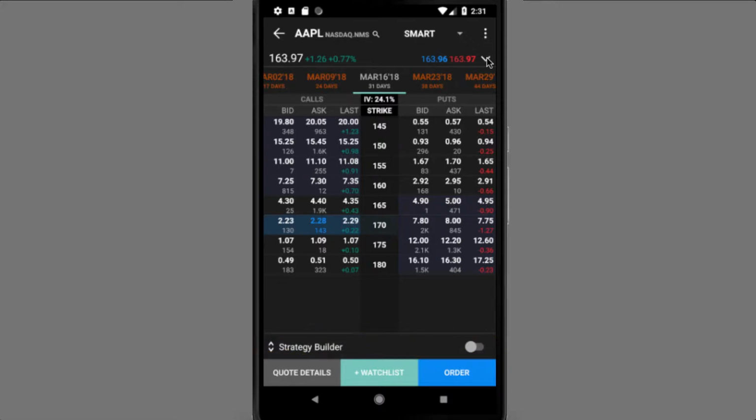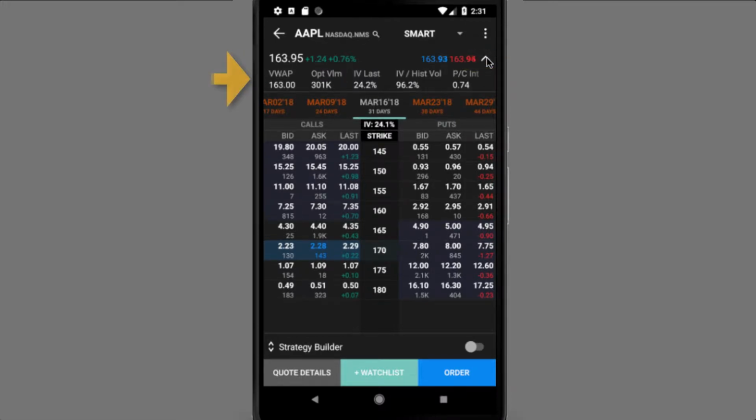Toggle more or less option values below the quote line by tapping the arrow on the top right. Here you'll see VWAP, option volume, implied and historical volatilities, put call interest, and put call volume. Hide these values by tapping the arrow.